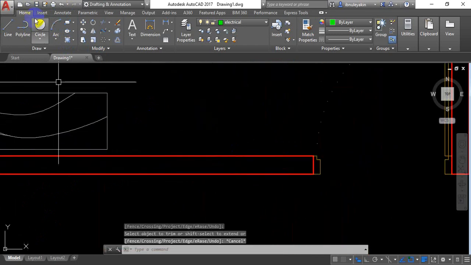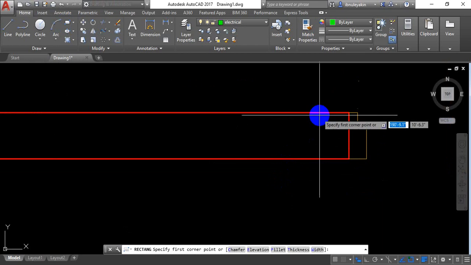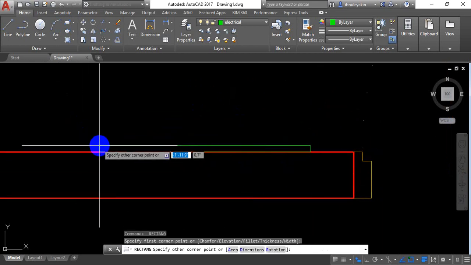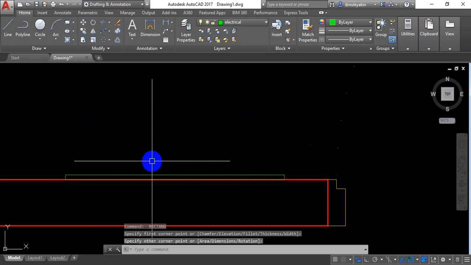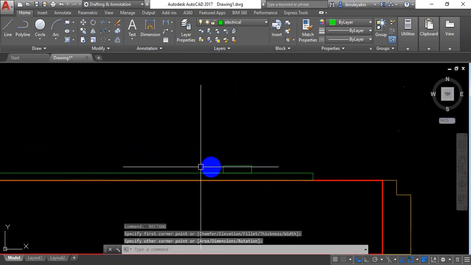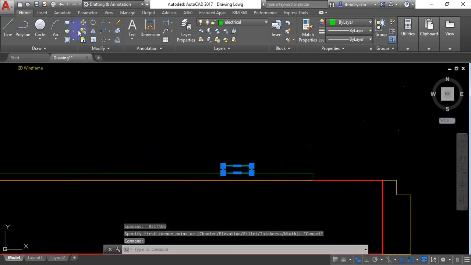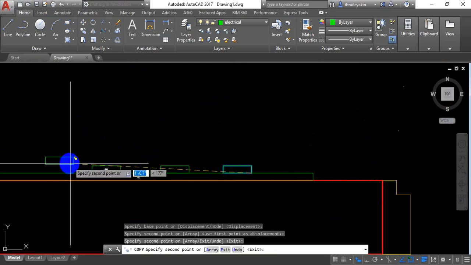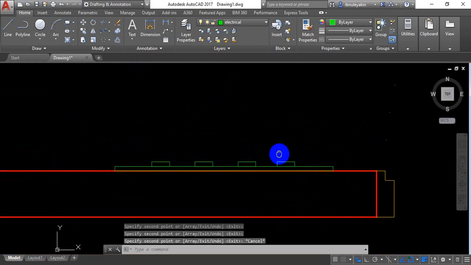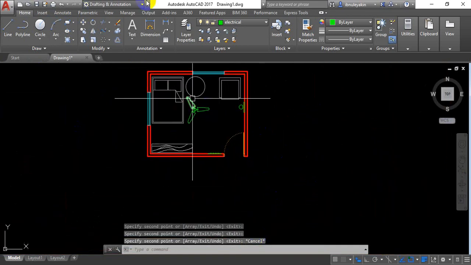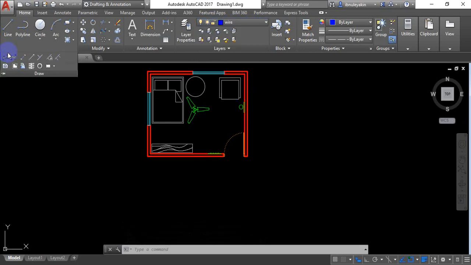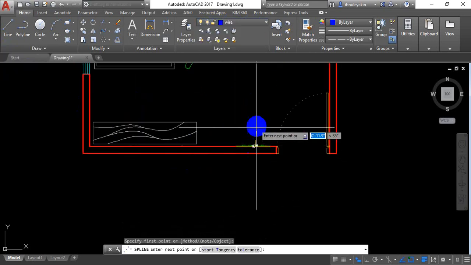Okay, now I need just to make a switch board. These are the switches. Okay, make copy. Now I need to make connection. I will connect it through wire. So take the spline option and connect it.